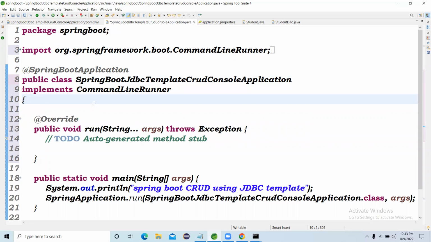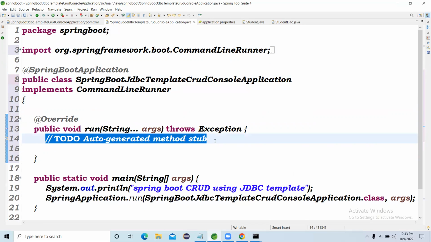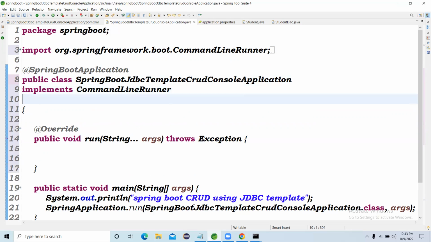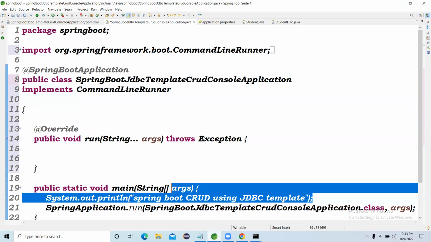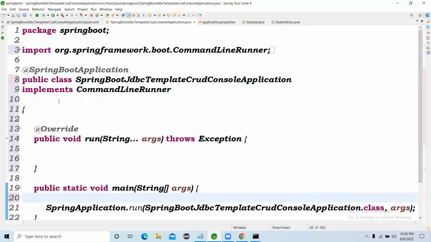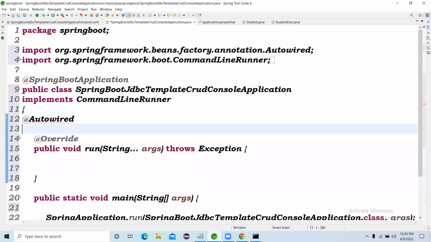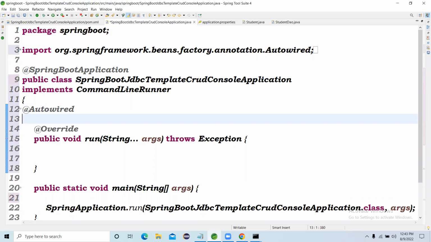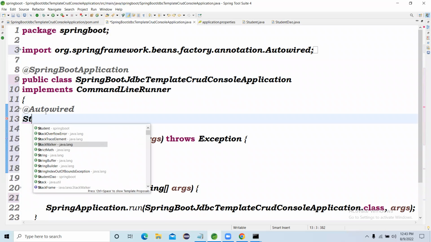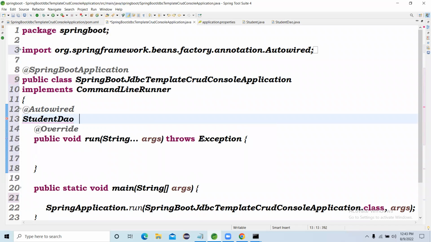Okay, so override the run method. In this method, I'm going to write that logic. So how can I write that logic? I will remove this sentence, and then I will create the autowire here. What is the DAO class name? Student DAO.